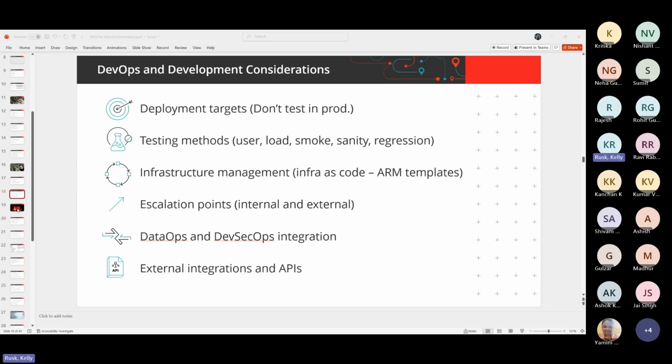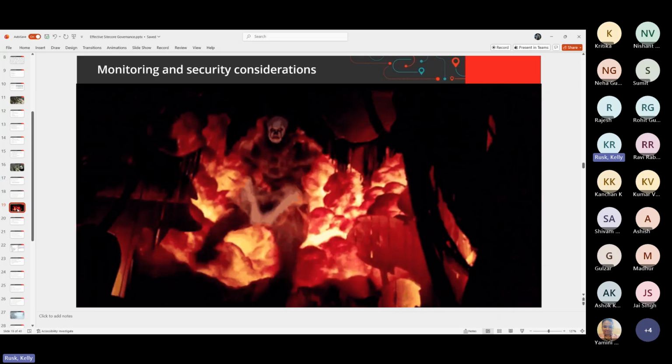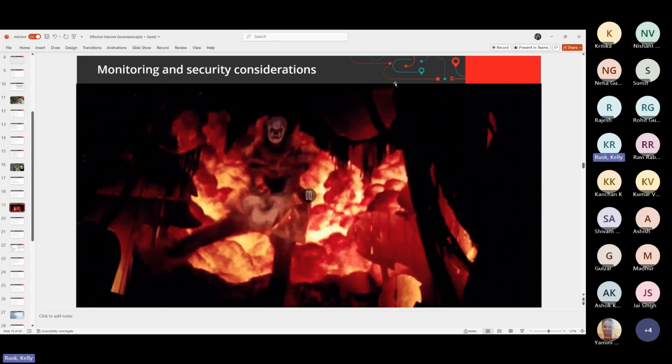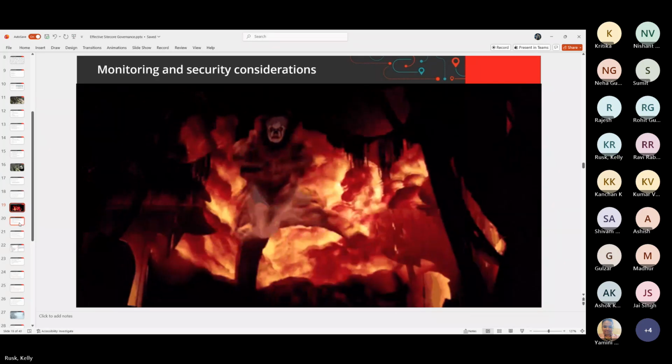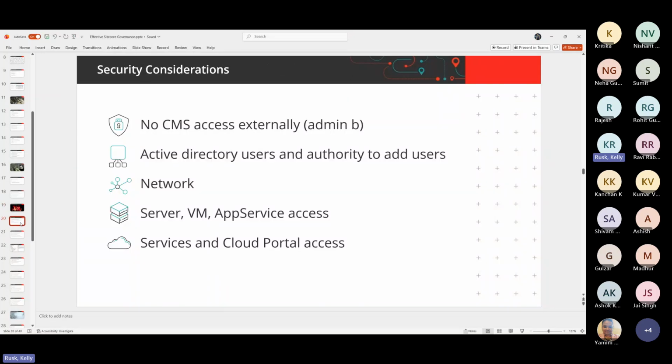All right. Not to give you all nightmares, but we're going to talk about monitoring and security considerations, the scary part, right? So from a monitoring security standpoint, we want to be talking about good policy that I love. No content management access externally. That's the policy. The standard says how you do that.